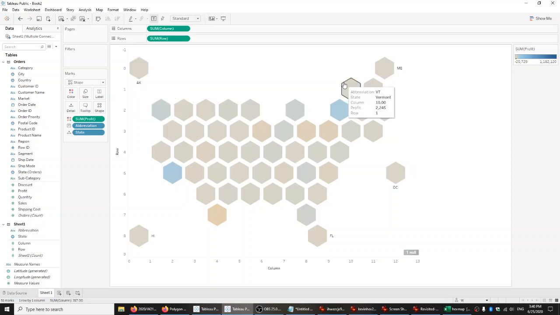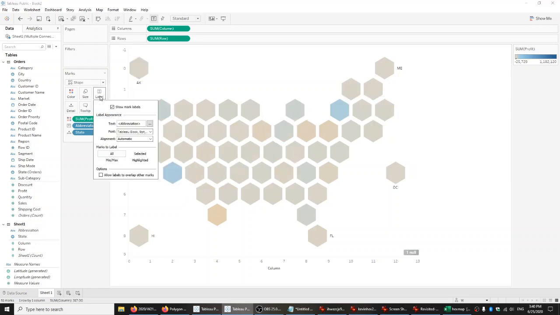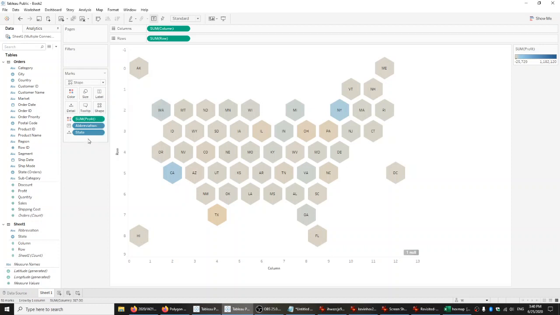To fix it showing everything, we just go into the label. We tell it to center. Or wrong one, sorry, I scratched my nose. Center. That's good, but we want the other ones too. So we're going to tell Tableau, just let them overlap each other. We don't care. So there we go.